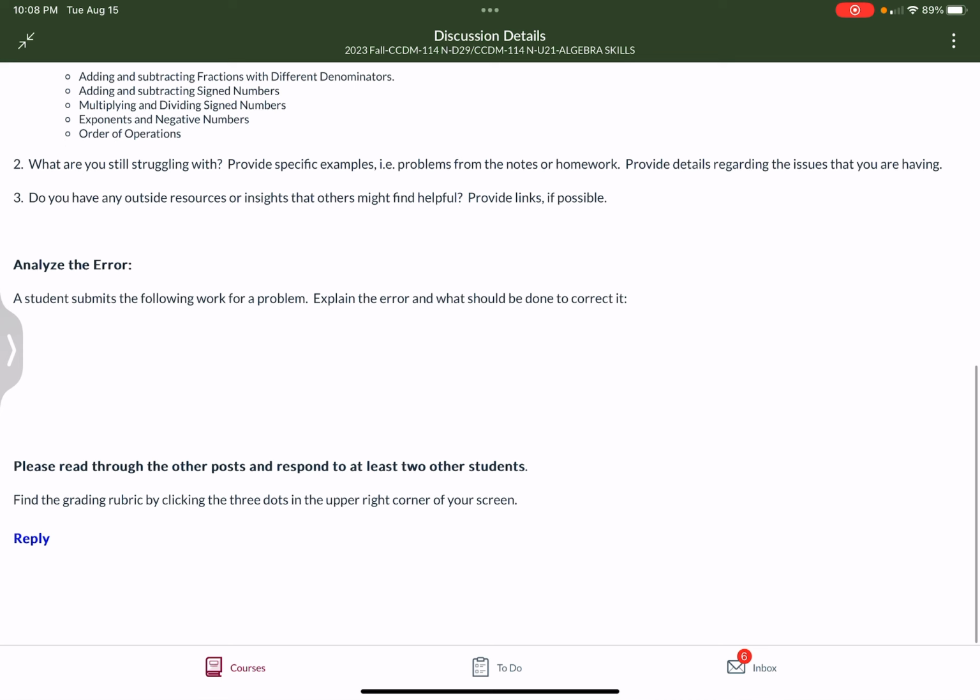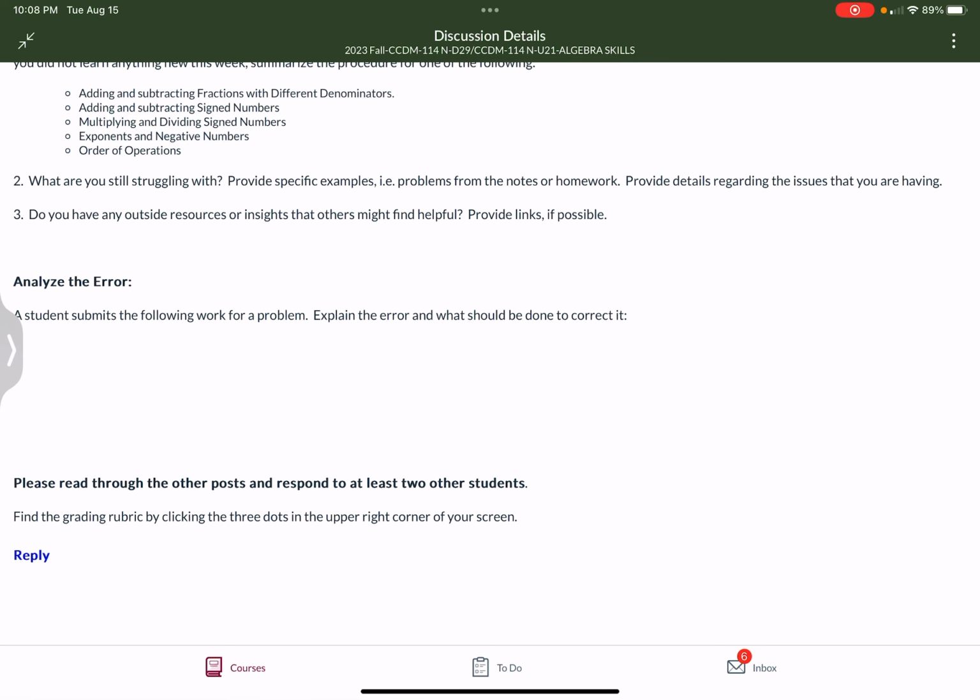The last thing that you're going to see is to analyze the error on some of these discussions. Now, it's not actually here, but there should be a problem worked out by a student, and basically what you need to do is do your best to explain what the student did wrong, as well as what they should have done to get the correct answer.